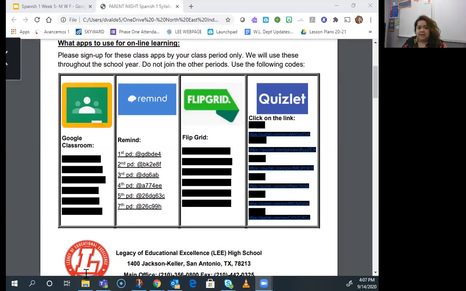The best way to reach me would also be to send a Remind message. I love to send my students reminders about quizzes and upcoming tests, and to send out information about things that are happening during the week in Spanish class. As you can see on the screen, first, second, third, fourth, and fifth period have their own individual Remind code. Feel free to join Remind and receive reminders just as your student would.